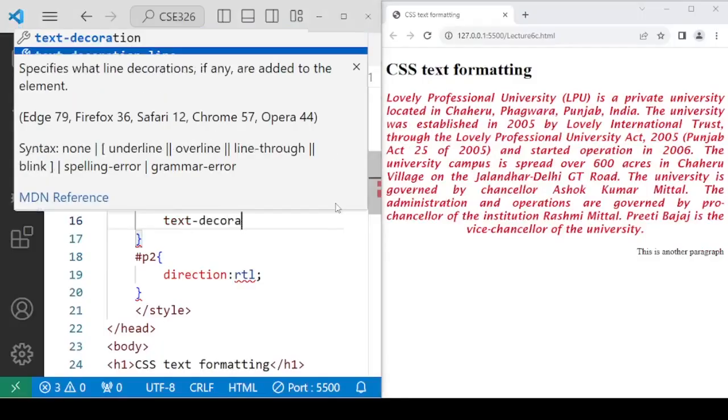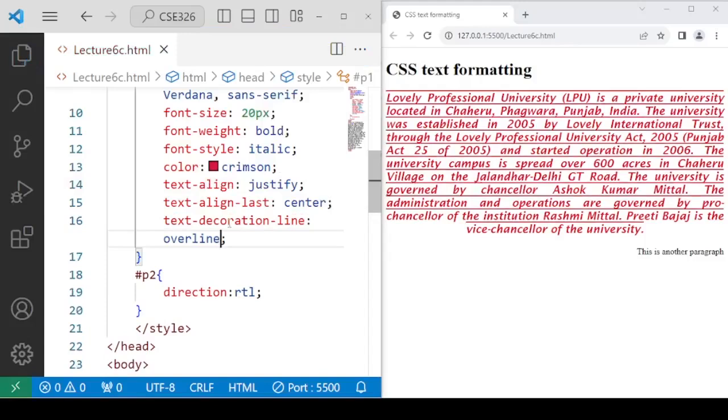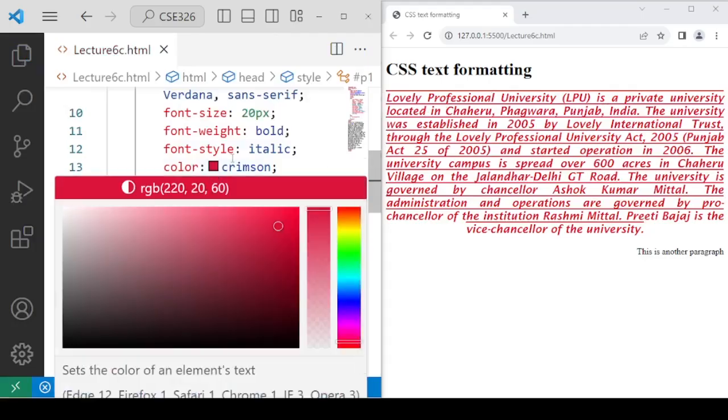Text decoration line. The kind of line that we want can be line-through, overline, or underline. Right now I'm using overline. You can see a red colored overline appears. This red color is appearing because it is taking the same color as that of the text.